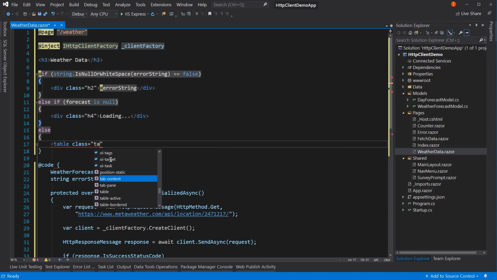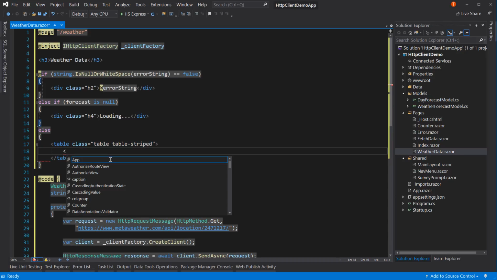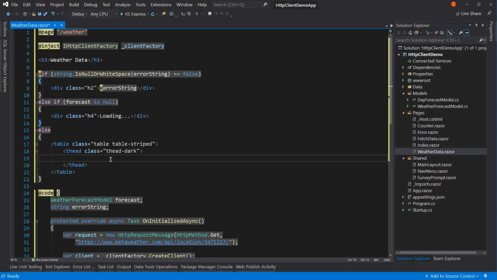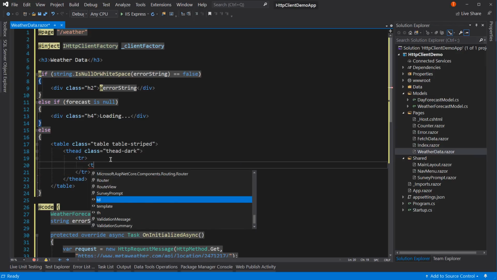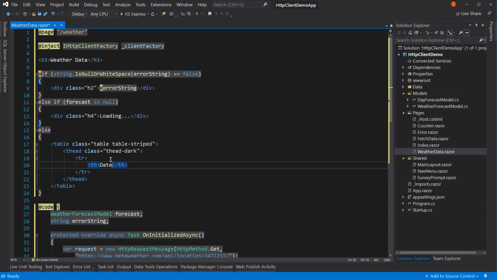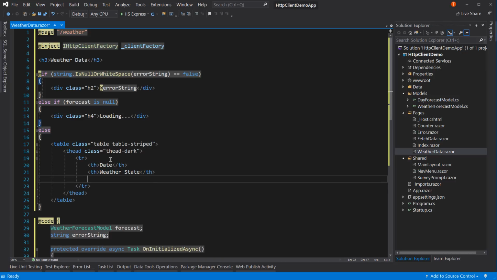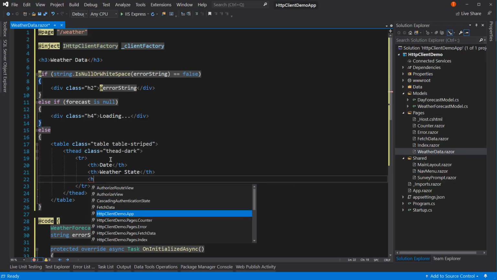Table class equals table and table striped, like so. And then we'll create a t-head with a class equals t-head dark. I like the dark header. It makes it look a little nicer. And a row inside here and th inside here for date. And then another th for weather state. That's the, is it cloudy, partly cloudy, windy, those kind of things.